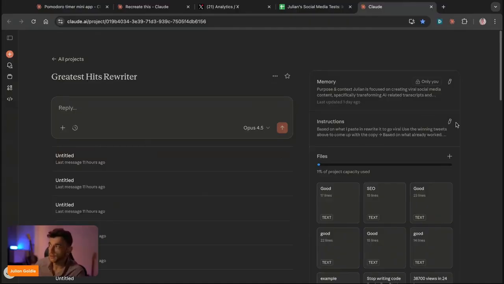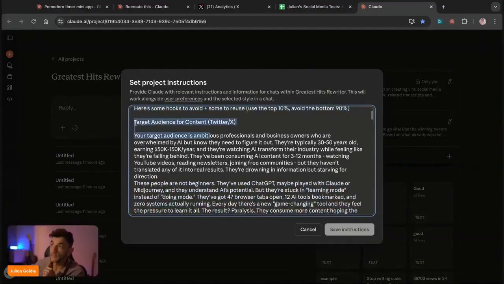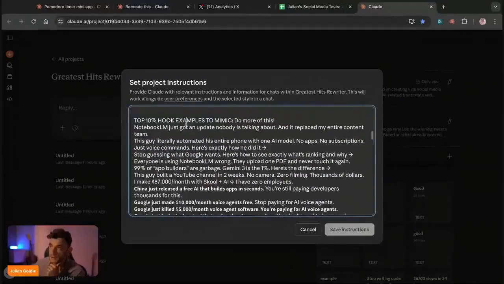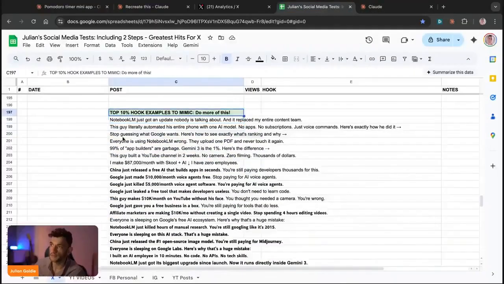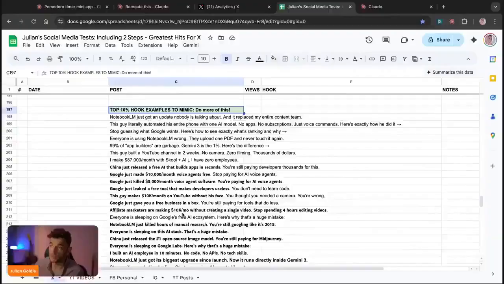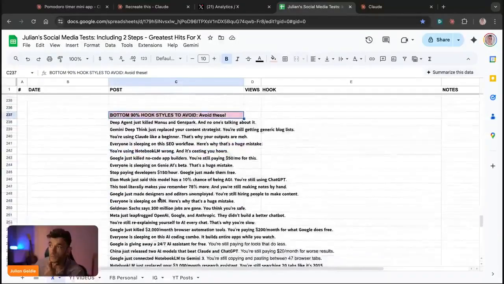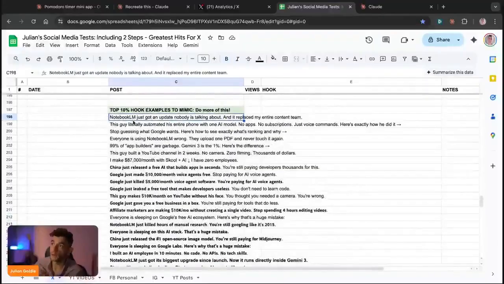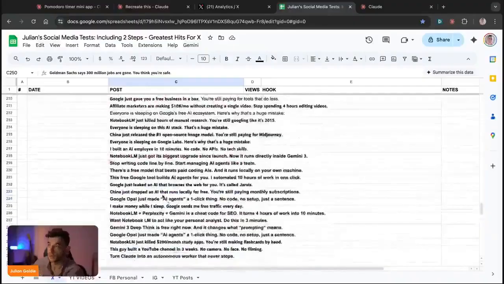But the difference here is that we actually train it on what works and what doesn't, right? So we give it some information about our audience and who we're trying to reach. And then based on that, we actually plug in the top 10% performing hooks, right? So based on whatever worked the best, we actually have a list of the top 10% hooks to do more of. And we have a list of the bottom 90% hooks to avoid, right? Now, why is that important? It's important because we're basically training Claude to say, do more of this because this is working, avoid this because it doesn't work, right?